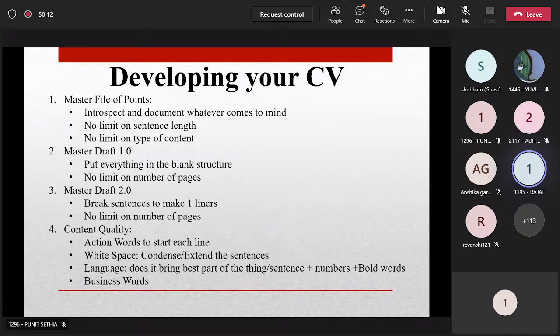Yes, sir. I had this doubt in my mind: does every pointer under a heading need to be a complete one-liner, or a half line, or more words?